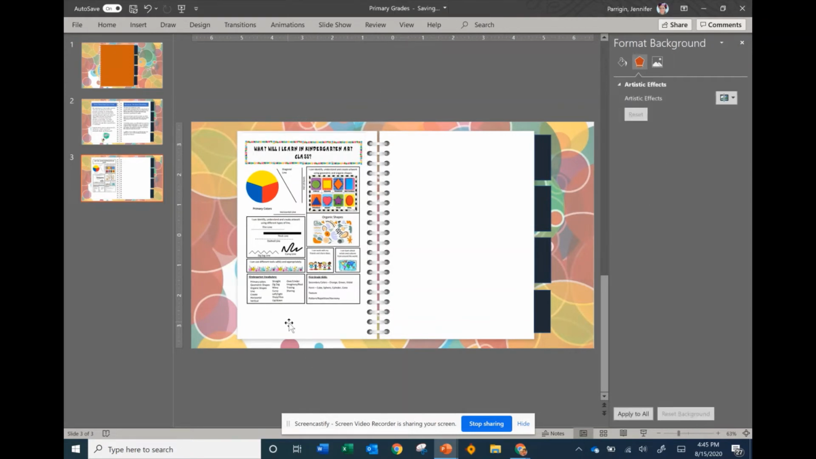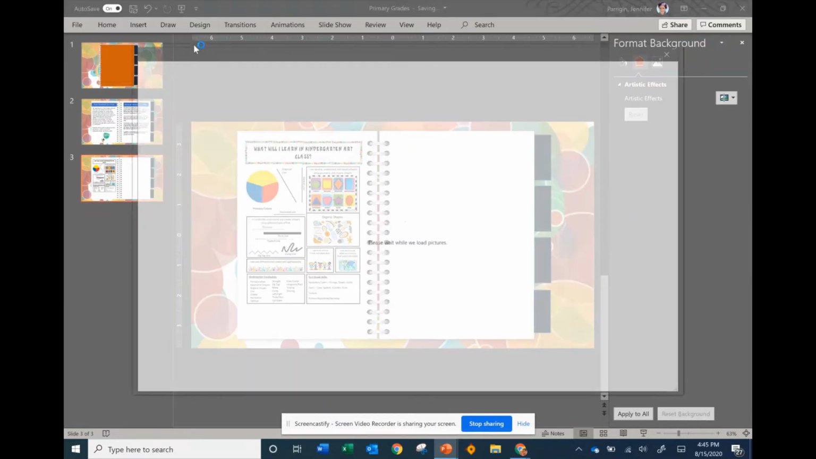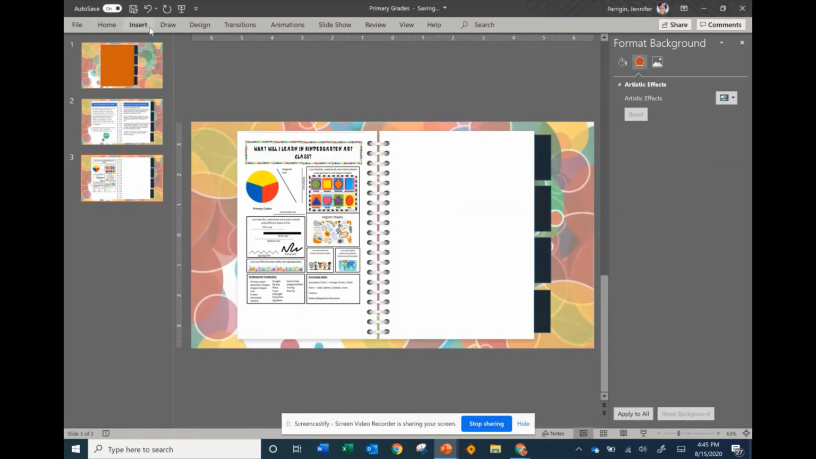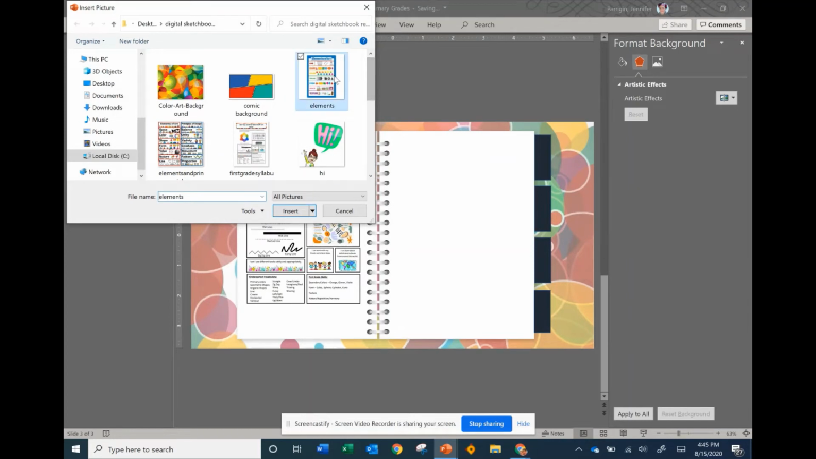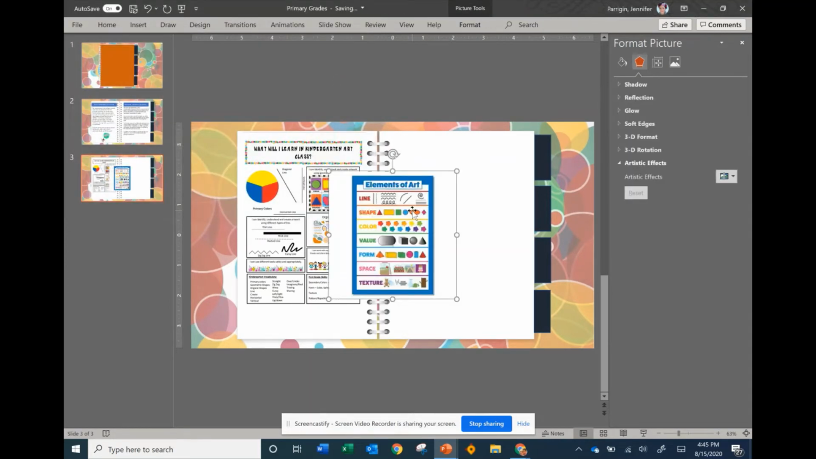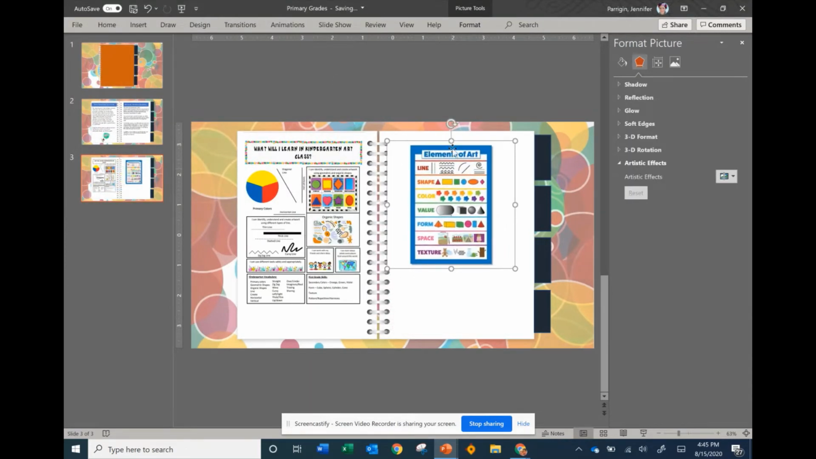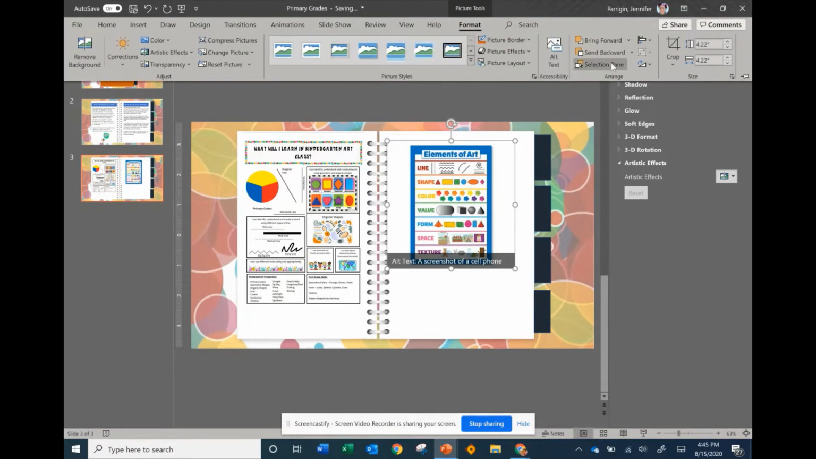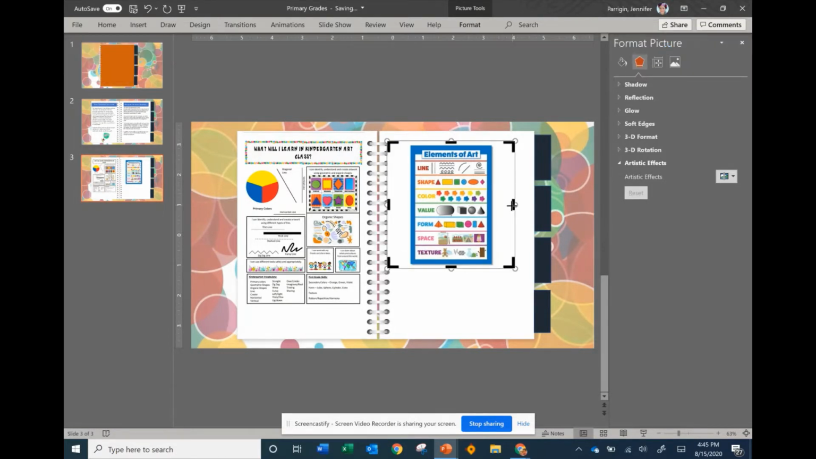And again, you can add another image down here if you want to, another Bitmoji, whatever you want to do. And I'm also going to add a poster. Since kindergarten is just the elements, I just went ahead and got a poster of just the elements, since that's what we're focusing on with them.